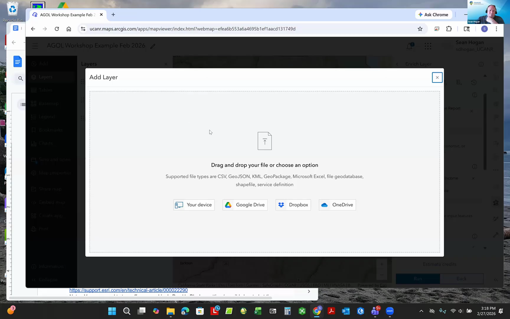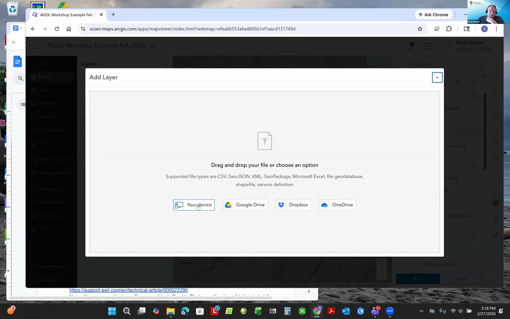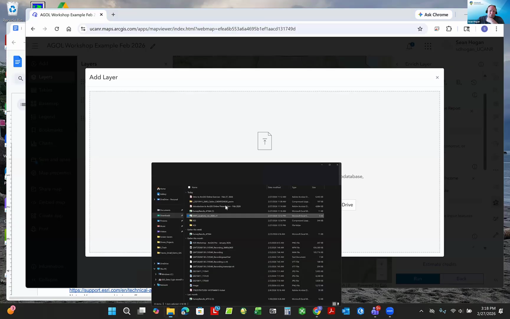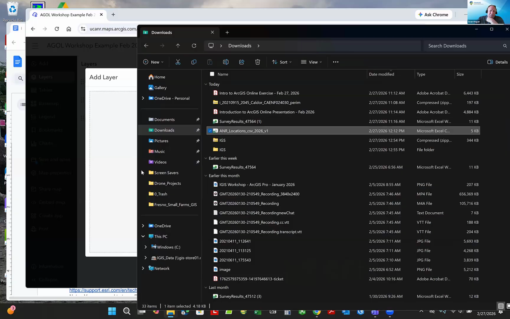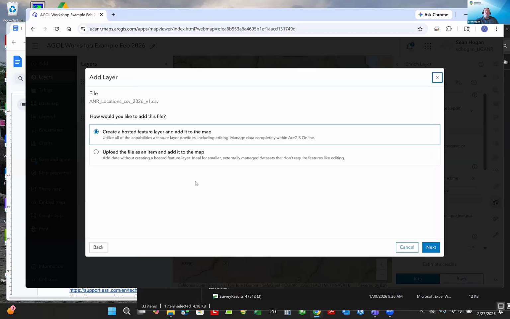You can drag and drop it in if you want to. I'll do that. You can also go from your device. I can also do that. I tend to like to drag and drop, but either way works. I'm going to grab that CSV file, drag it, drop it on there, and it'll automatically move you on to the next step.